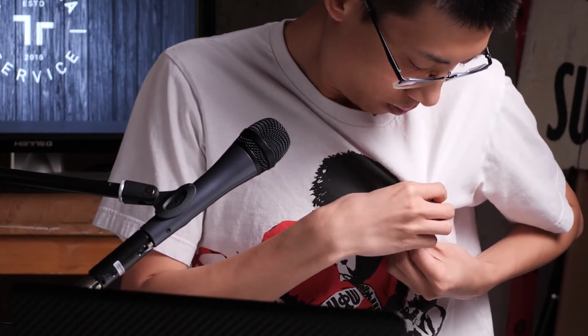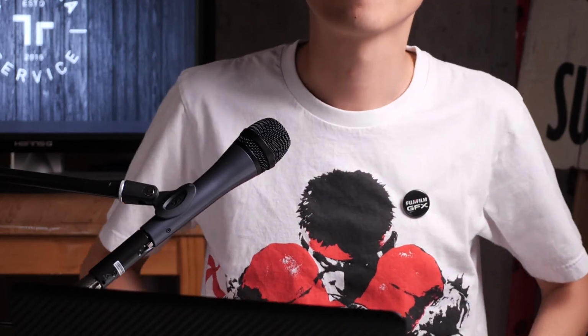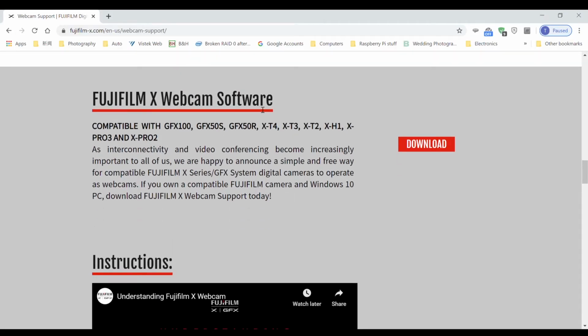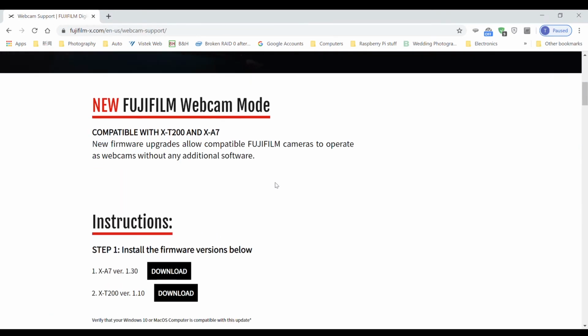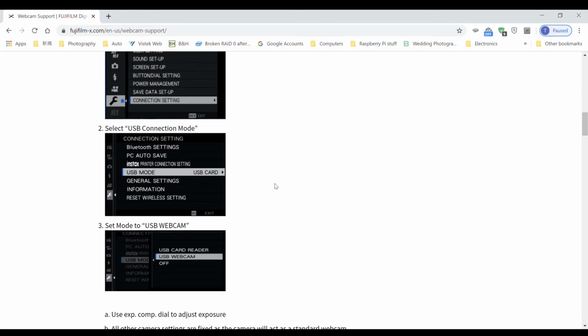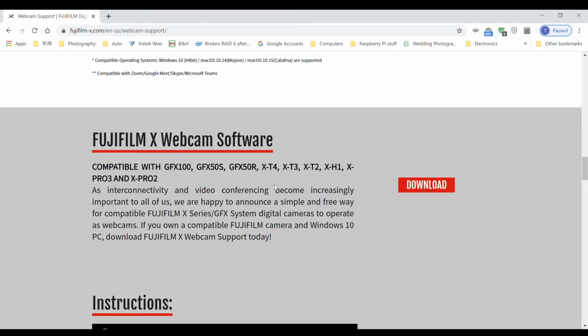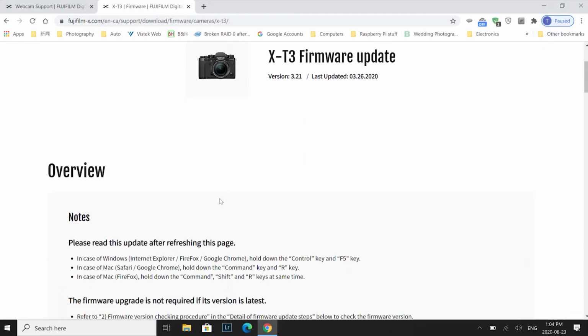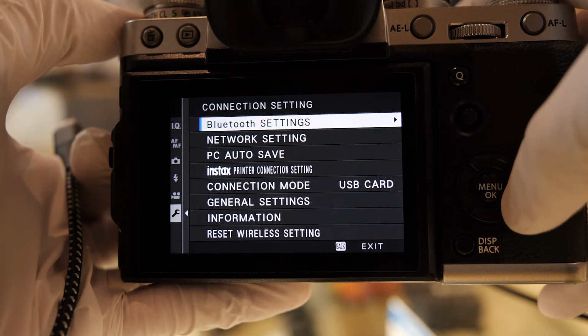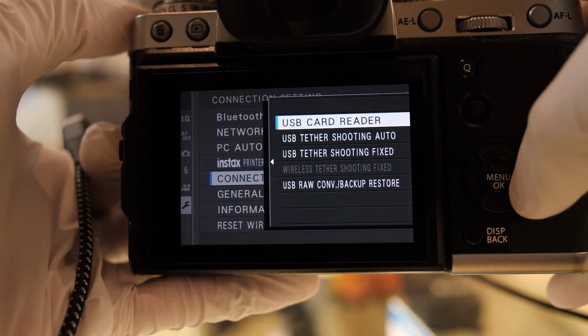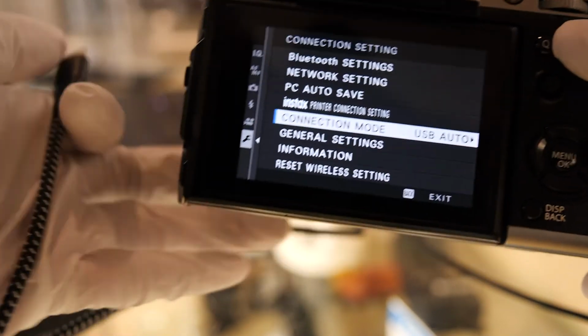Part 7, Fujifilm. Fujifilm recently announced their Fujifilm X Webcam software that is compatible with X-T2, T3, X-Pro 2, and later models. Actually, today, they also announced newer firmwares for their X-A7 and X-T200 to make the compatible list even longer. Do make sure your Fujifilm camera has the newest firmware, and in the USB connection mode, change it to USB auto tethering. On the X-A7 and X-T200, change it to webcam mode.